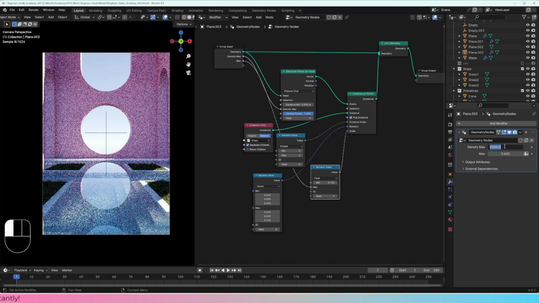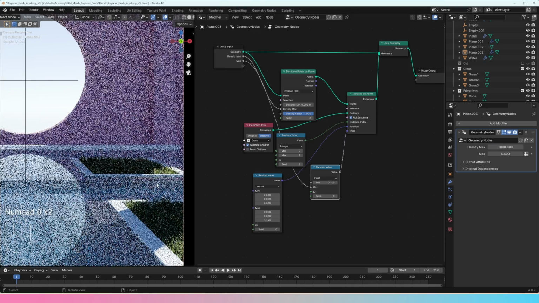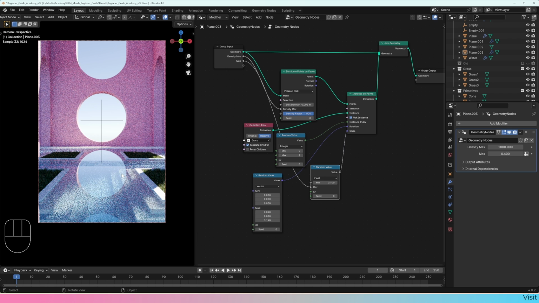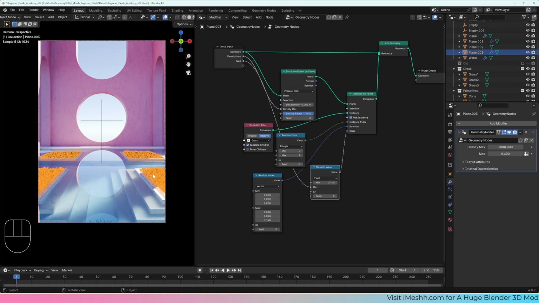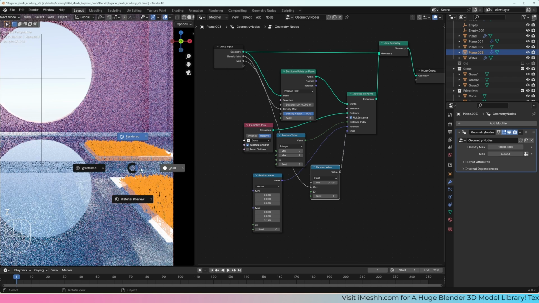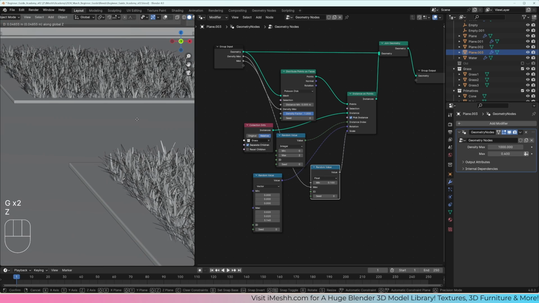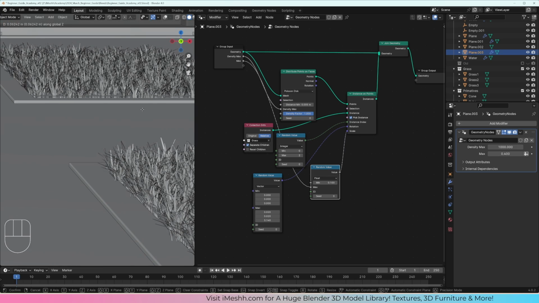What about 1000 even? I want to basically see some more variety in the grass. And like I said, there is some grass available on iMesh for our subscribers if you wanted to get your hands on grass which has a lot more variety in it. But for this, I think this is a very good introduction to a geometry node system. And I'm actually going to bring this up a little bit because some of the grass is poking through.